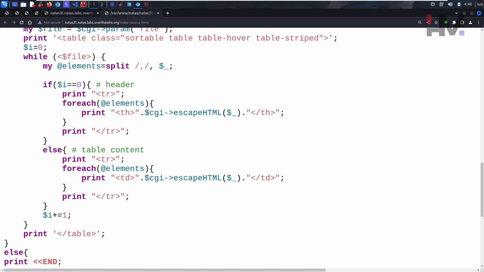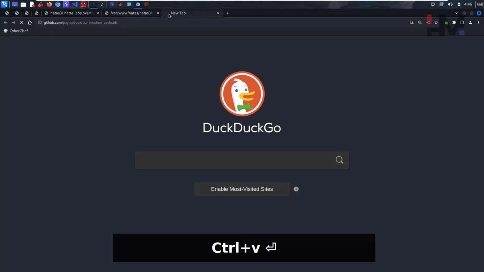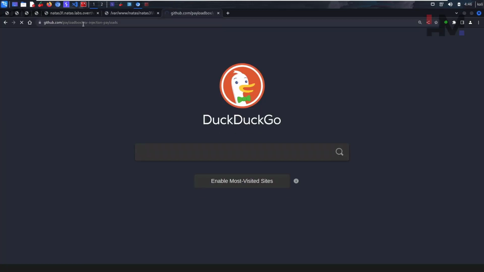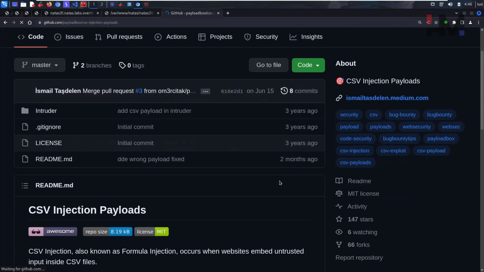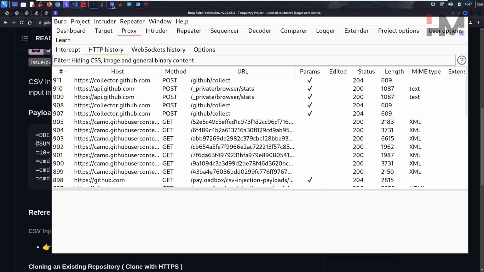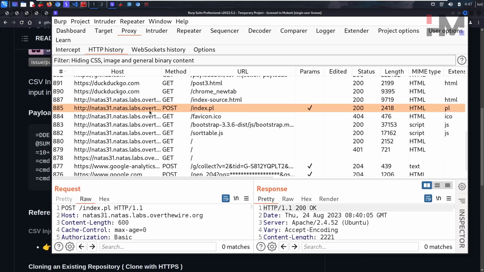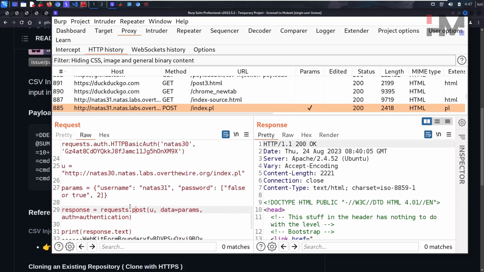Since this is a CGI or CSV kind of thing, let's try and use CSV injection payloads. We have a GitHub repo here called CSV injection payloads. And what do we have here? We have a payload list here. So let's copy this one. Let's go back here, and we have a ton of these things. This is where we actually uploaded our Python script. As you can see, all of these things.